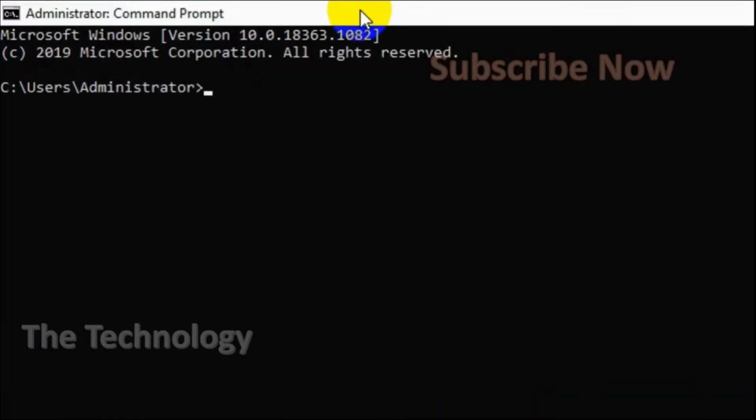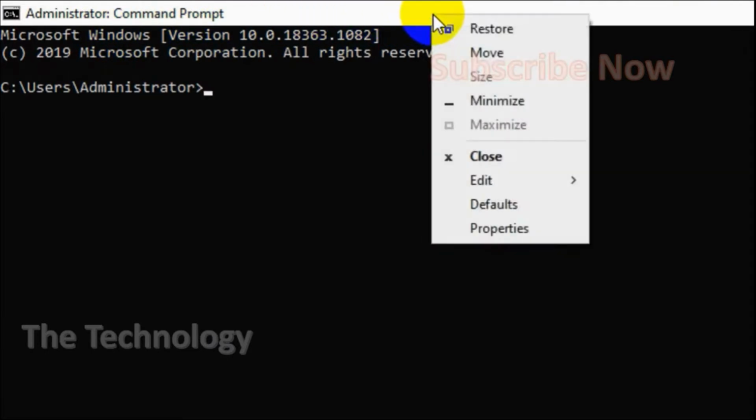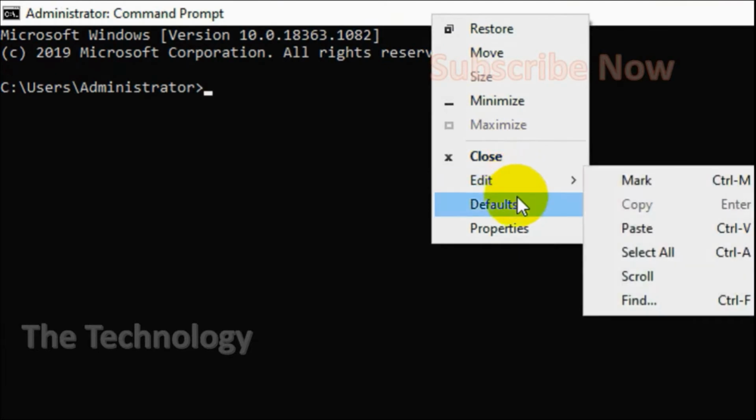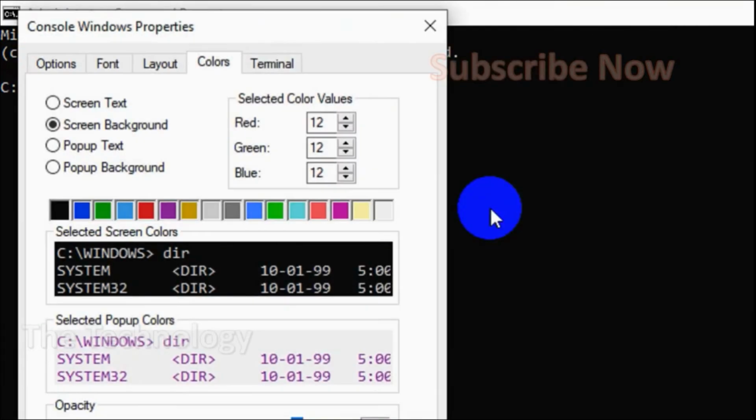On the top where you see this title bar, whatever you call it, right click on this one and click on the defaults option. In defaults you can see there is a colors option. So right now you can see the default screen background is black.